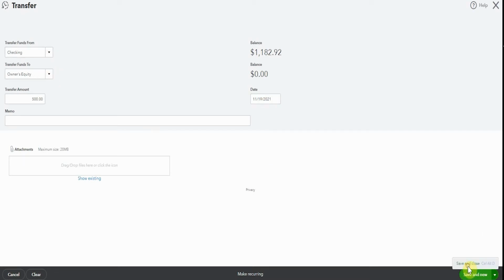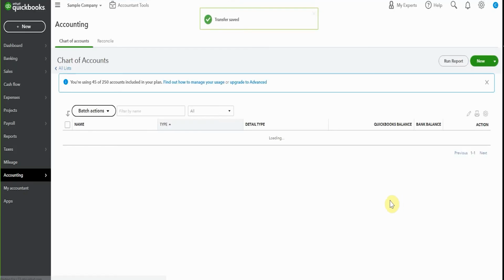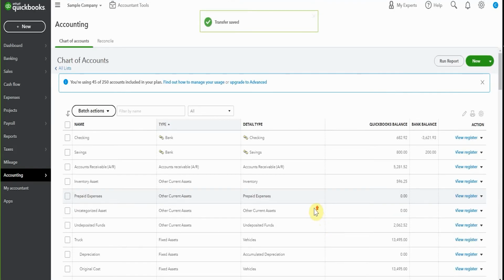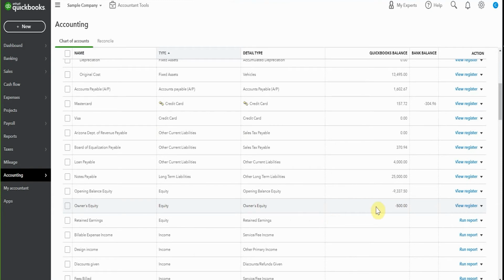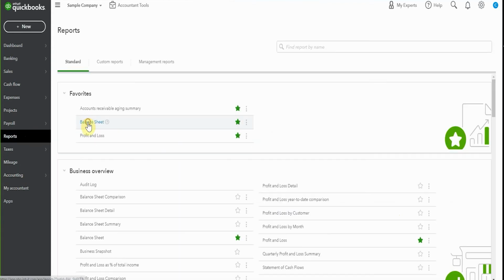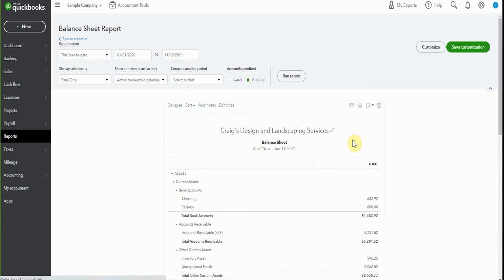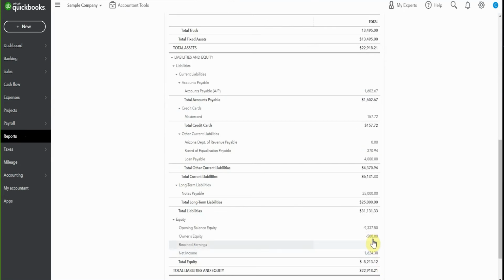So here we go, we've created our transfer, we're taking the money from the checking account to ourselves, and we're going to save and close. If we have a look now down in our equity section, we can see that $500 has been taken out of the business. So if we have a quick look at the balance sheet, we'll be able to see how that looks as well. We scroll down, and here's our $500.